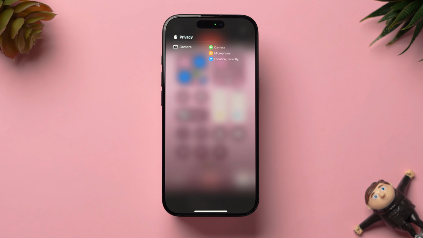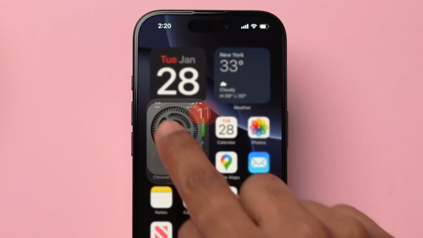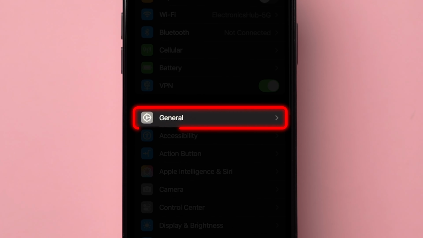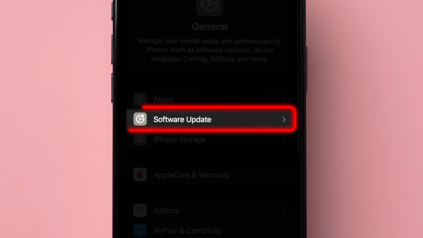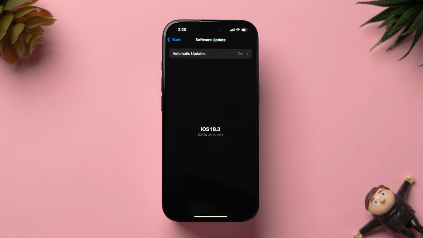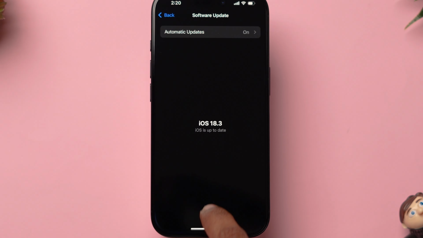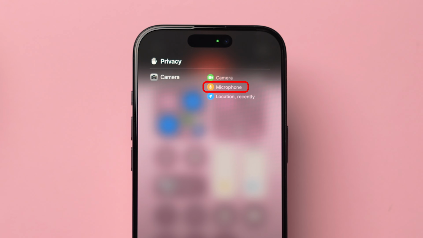If not, then try Update iOS. First, open the Settings app on your iPhone. Then scroll down and click on General. Next, look for the option Software Update and click on it. If you have an update available, then update the software. Make sure you have installed the latest version of iOS software. After updating the software, check whether the microphone is visible or not.